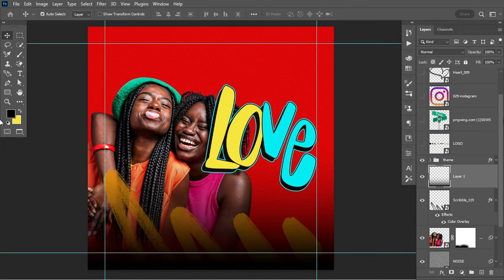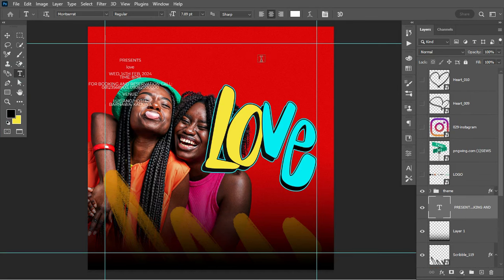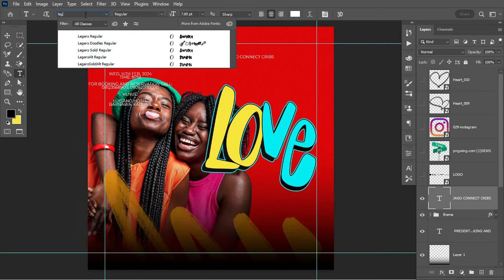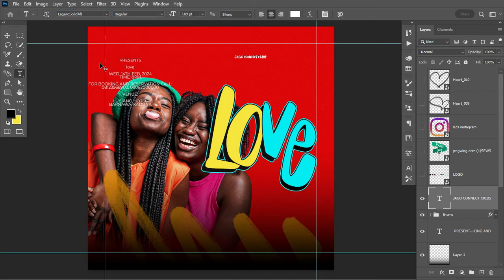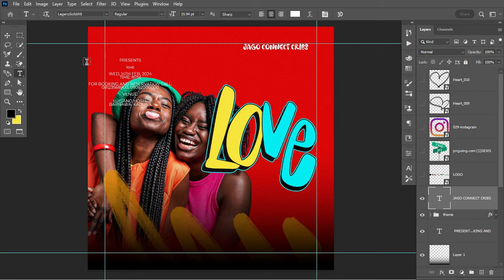So the next thing I'd like to do is to place in the name of the group organizing the event. I'll pick my text and come over here, for example outside the team group, left click and paste in this text. For this I'll be making use of another font called Legeros. Legeros is the name of the font for this. I will hit Ctrl T, increase the size and place it somewhere around here. This is a party event and it's the season of love, so you should be using a font that depicts fun as well.